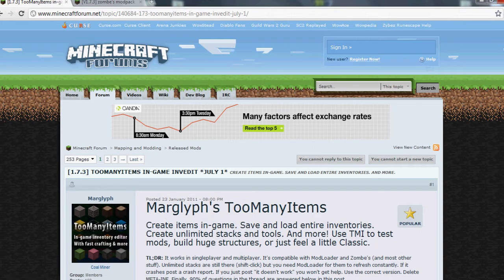Hello guys, I'm going to be showing you how to install Too Many Items and the Fly Mod at the same exact time. This is Recoil here.